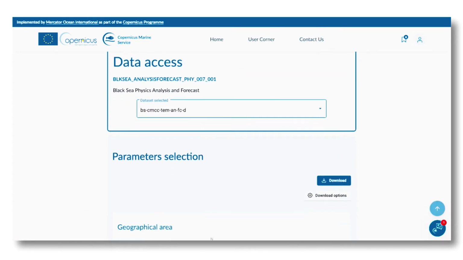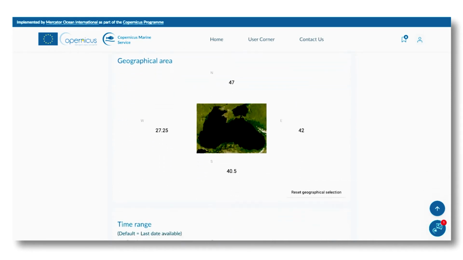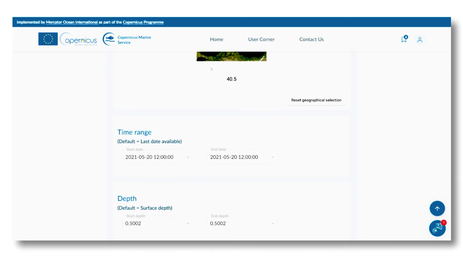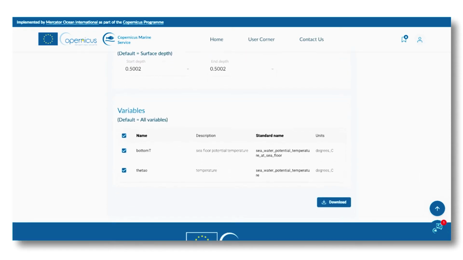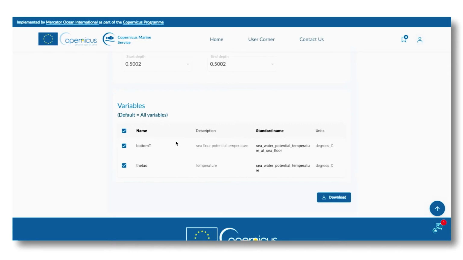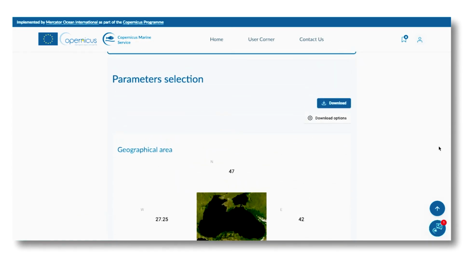Choose your geographical area, time range, depth, if available for 3D products, and the needed variable. If you click on the button Download, you will download the data corresponding to your selection.